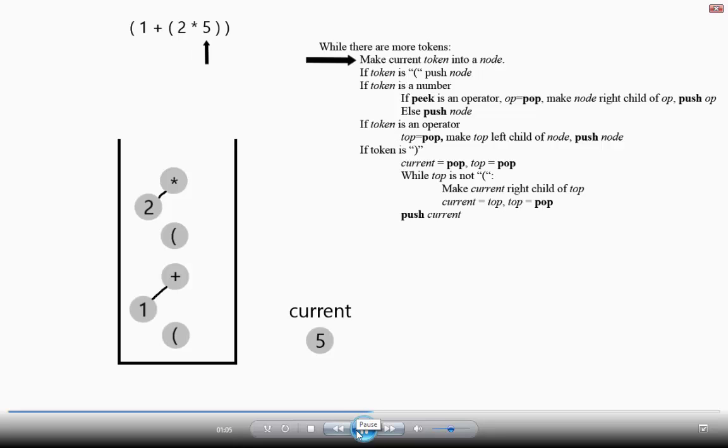We get to the 5. We create it. It's not an open parenthesis. It is a number. Now the thing on top is an operator. This is an operator, the times is. So what we're going to do is take this off and make the 5 the right child of it. And then we push that back on. All right.